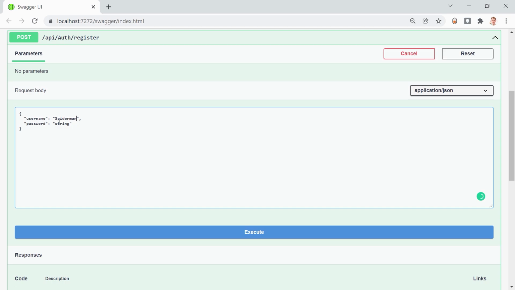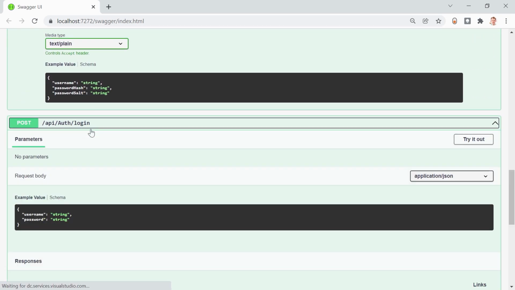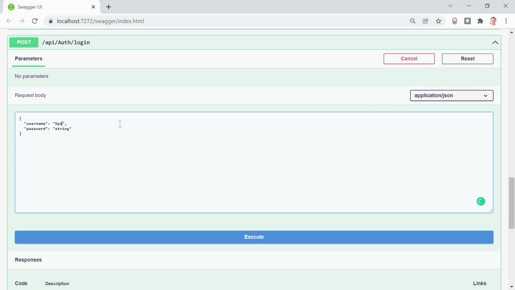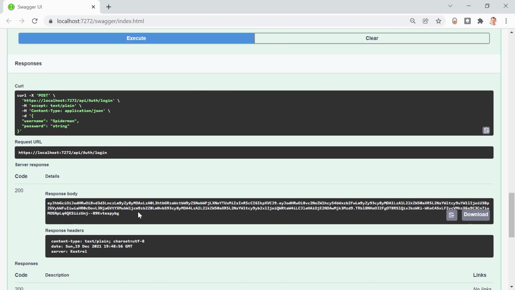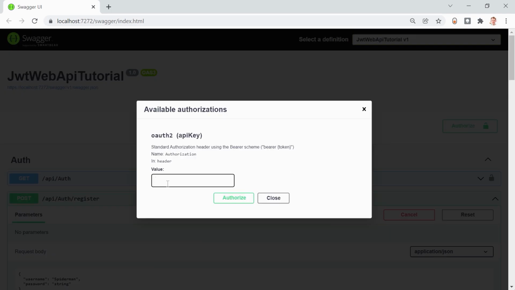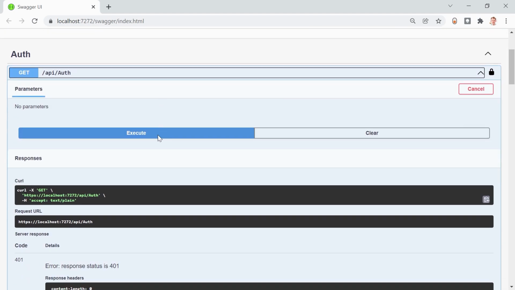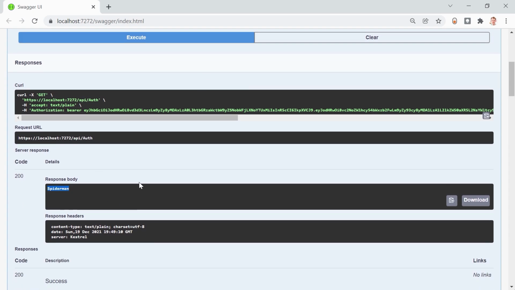Spider-Man wants to register with the password string. Why not? And now in our login method, we test this one as well. We use Spider-Man here, hit execute. We get our JSON web token. So this is important now to use here. And now we can use this method, hit execute, and we get Spider-Man.